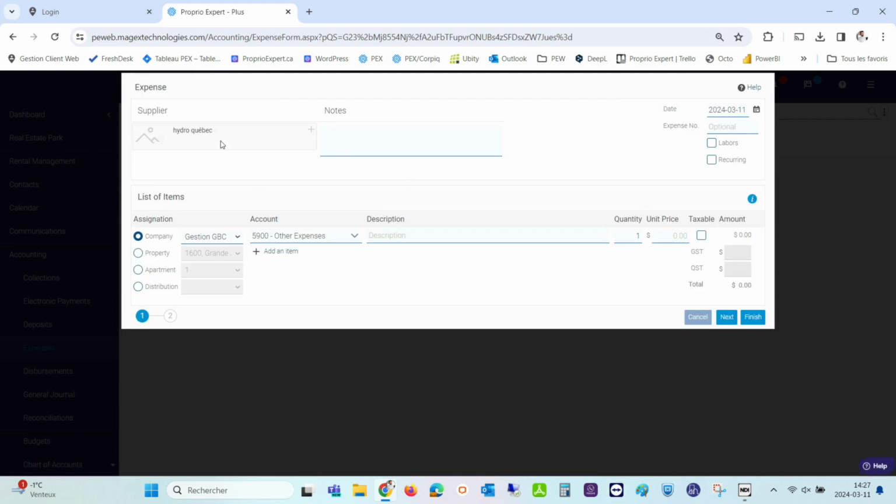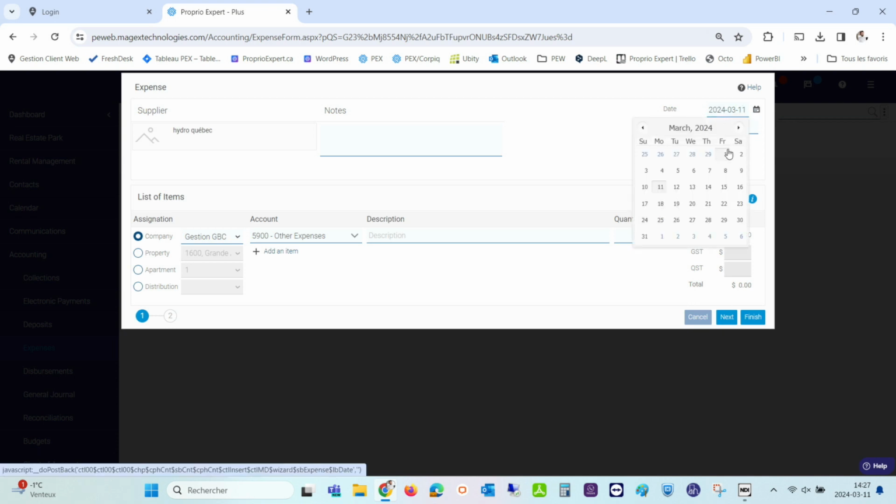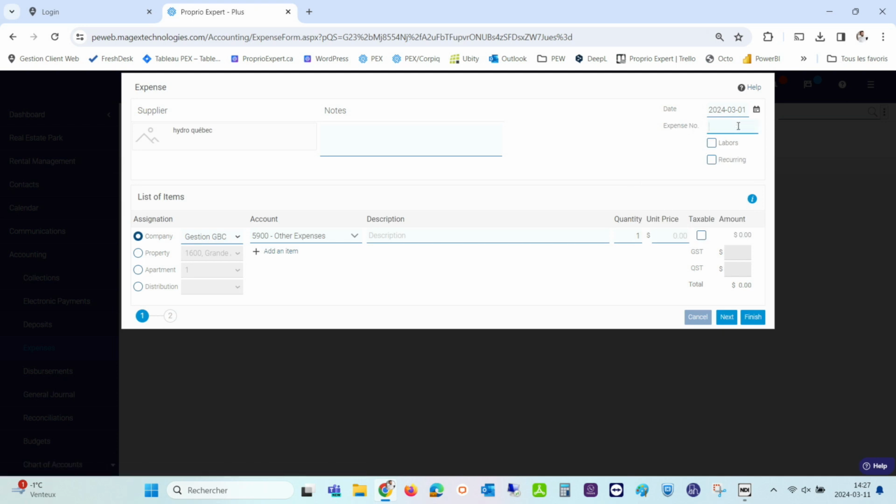So I choose the supplier. And also you will have to choose the specific date of the creation of the invoice, so I will put the 1st of March. Expense number: if you have the expense number, you can put a number in this section. And you can choose the assignation, which is the company. If there's more than one company, you can select one, or the property if it's for one property, or another one in the list if you have more than one, or for an apartment and a distribution. From my side, I will leave it on company.